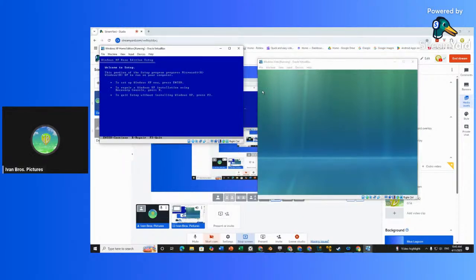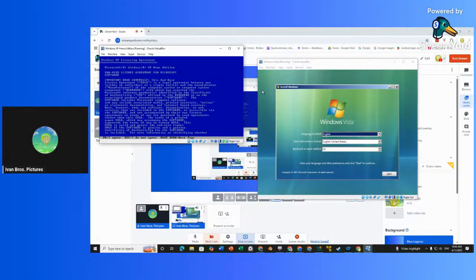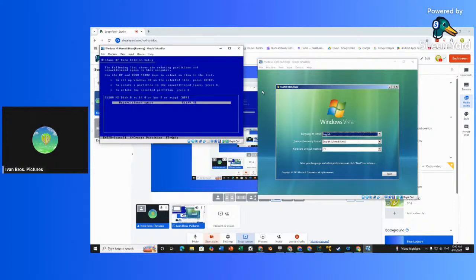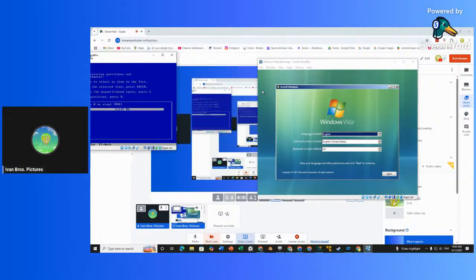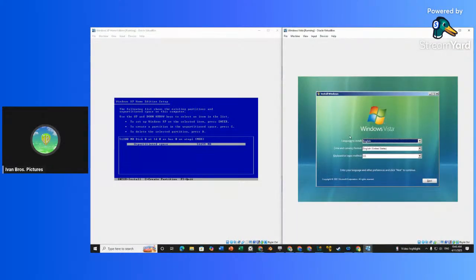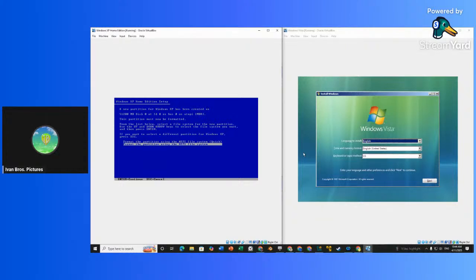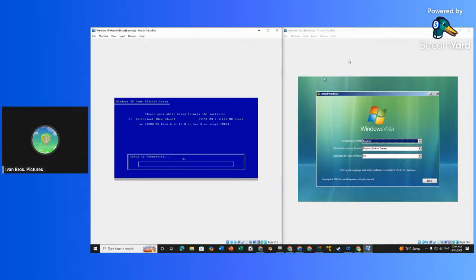Now on Windows XP, press Enter and press F8 to accept the license agreement. The version on the left is Windows XP, and the other is Windows Vista. We'll get to it later. Here on the left in Windows XP, I'm going to press the up button and select Format the partition using the NTFS file system quick. While this is ongoing, I'm going to do the same thing in Windows Vista.